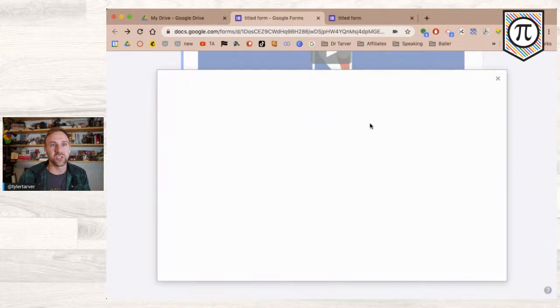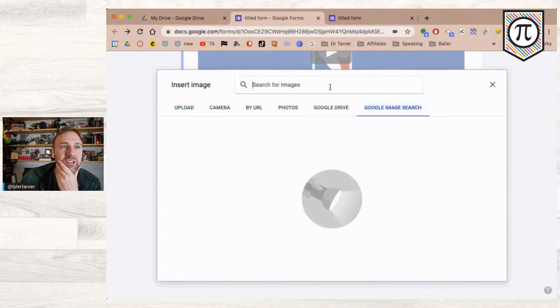So let's Google search. I'm going to toss in, load up, little buddy. Google image search, Lakers.